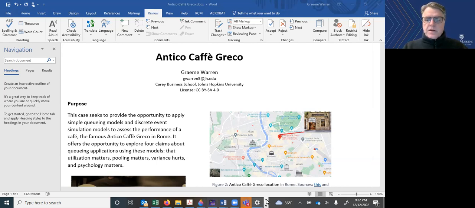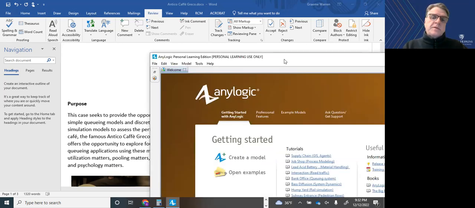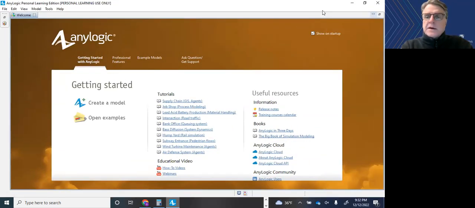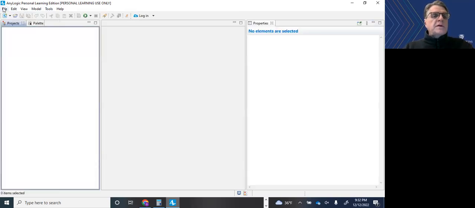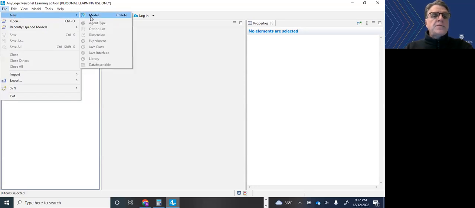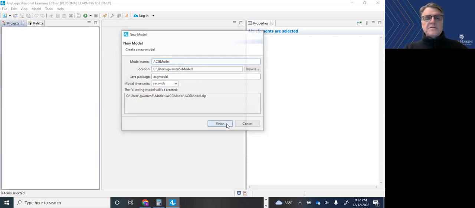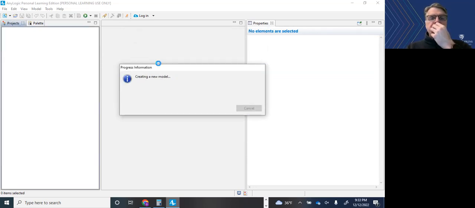So the first thing is let's have a look and see if we can load up AnyLogic. I'm running on a Windows box, but you may be on a Mac. The first thing that I want to do is just clear out the welcome screen, and create a new model. I'm going to just call it ACG model case, and say finish. It's creating a new model.